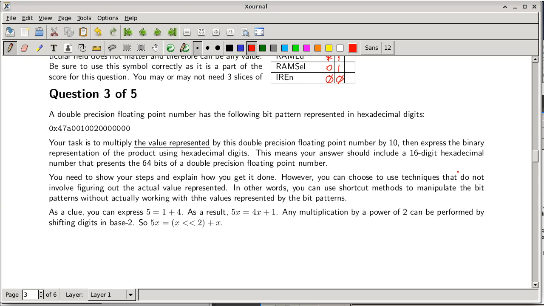The task is to multiply the value represented here by 10, and then figure out the bit pattern representing the result of the value represented by this double times 10. That is the question.